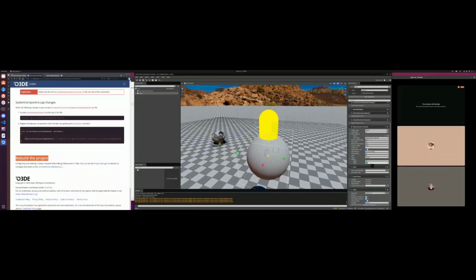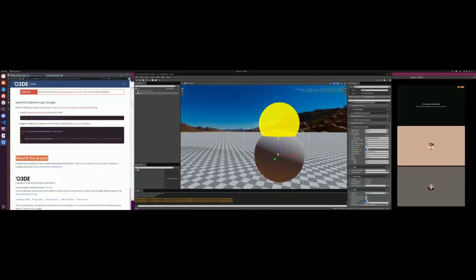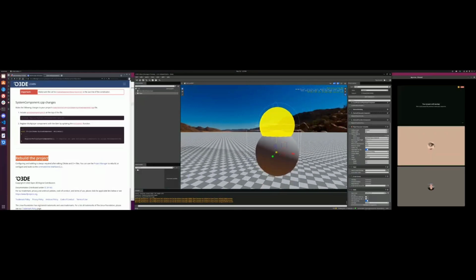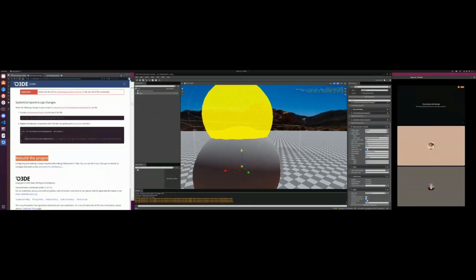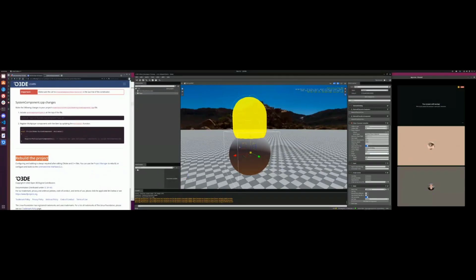Let's see. What if I do 0.5? That's kind of a sphere. Interesting. I was not expecting that. I expected a capsule's radius, just because the height is so short comparatively. I see. So if we crank that up, I see. Okay, cool. Well, we'll leave this as is, I guess, for now.